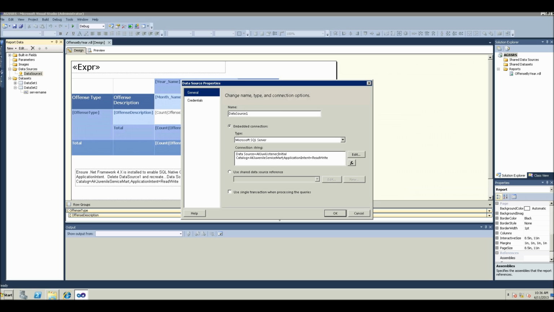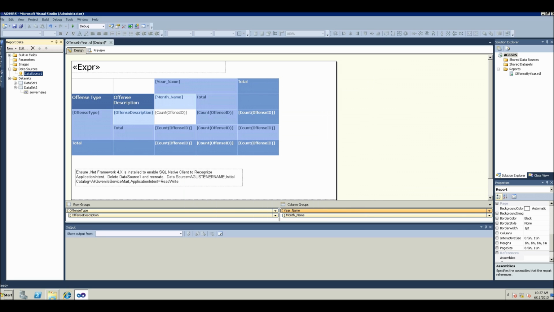and we will call this simply AG read only. So we're pointing at the named instance AG read only. The catalog is the AKJuvi ServiceSmart and application intent read write. So let's go ahead and click on preview.